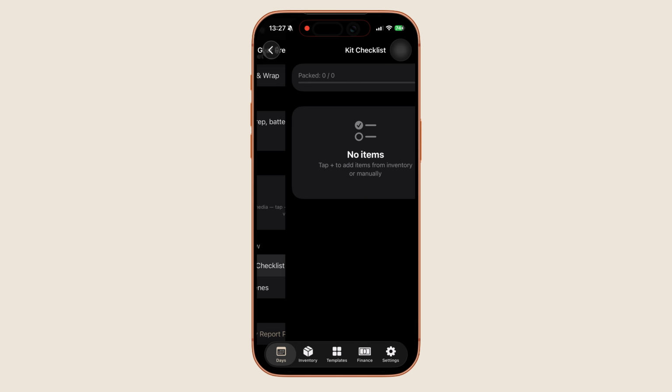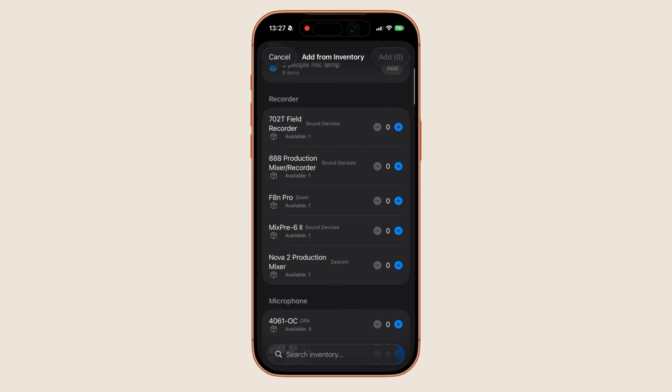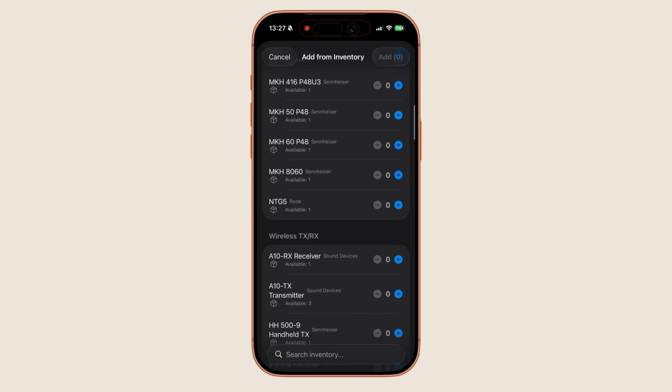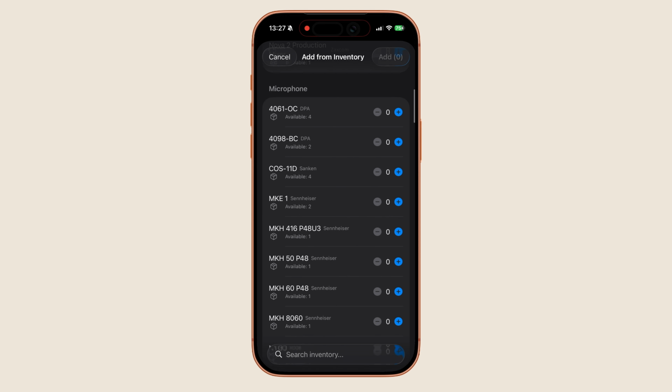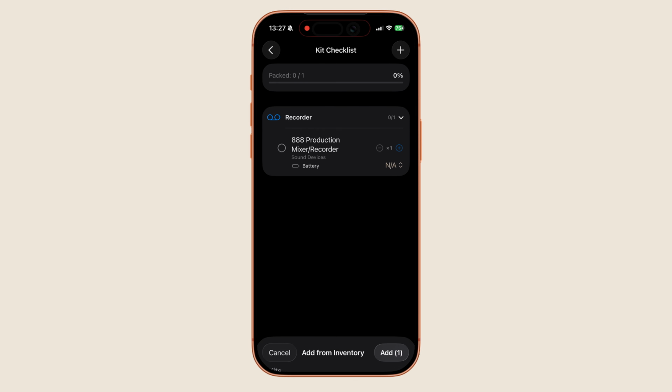The Kit Checklist. Every day gets a kit checklist. Tap Add from Inventory to pull gear in from your inventory. And notice you can add a single item or a whole kit from the top of that screen in one tap. We'll cover building those kits in the templates episode.